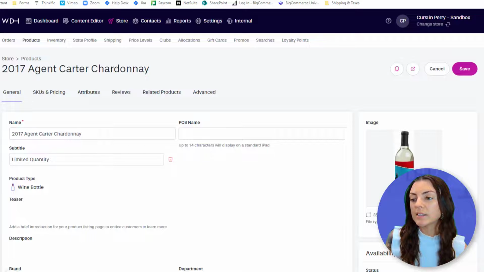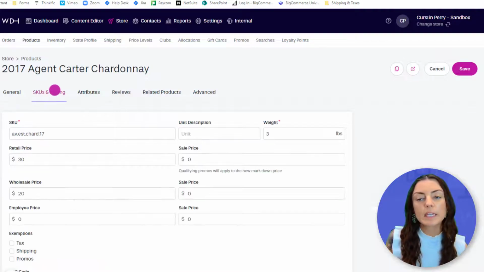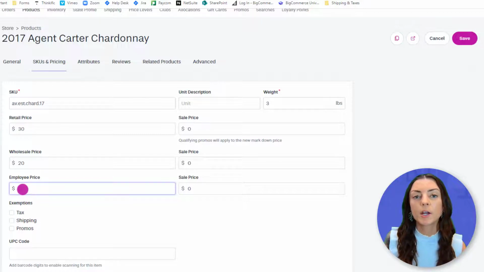As you can see, there's an employee pricing level, so we can input the pricing here and then press Save. Another important note here, if you don't add a price within a specific price level, the product will be $0. So it's important to add pricing across the entire price level.